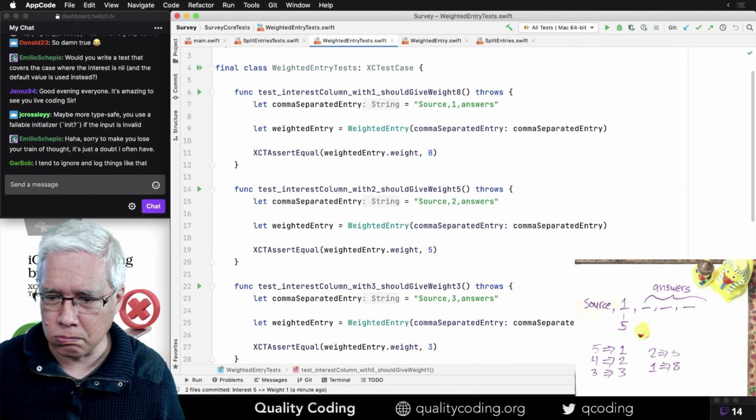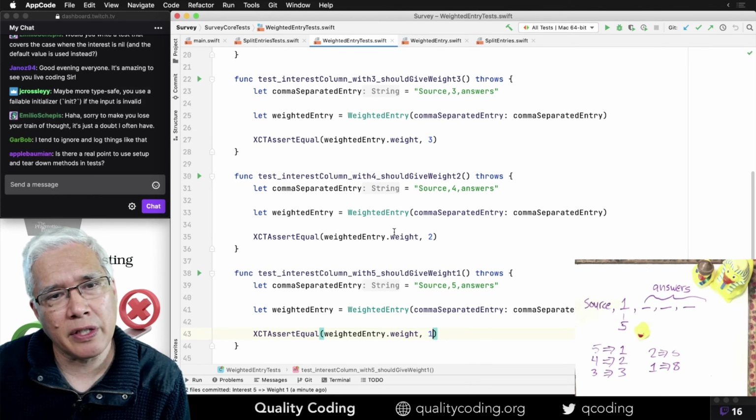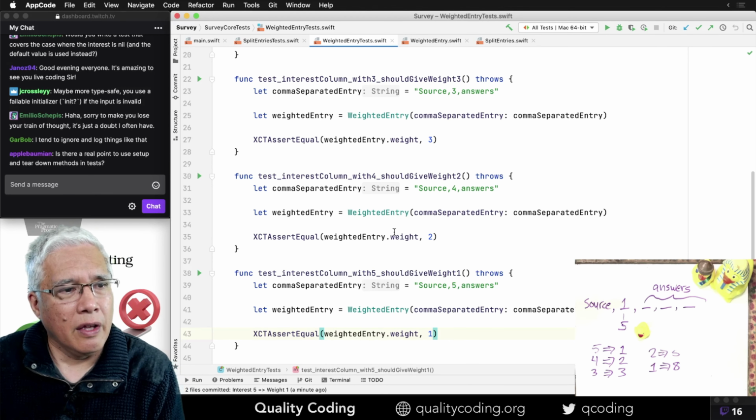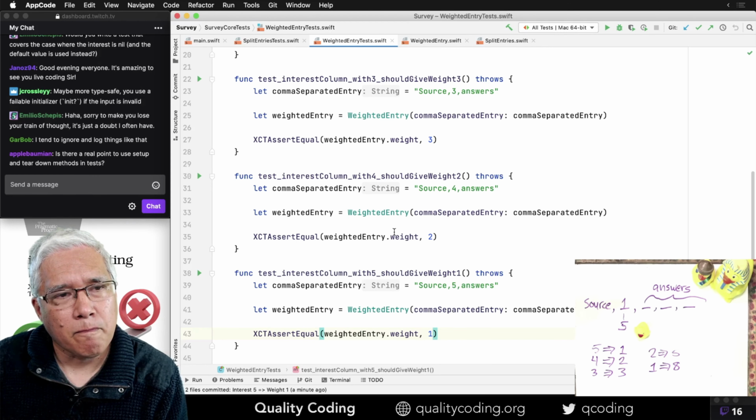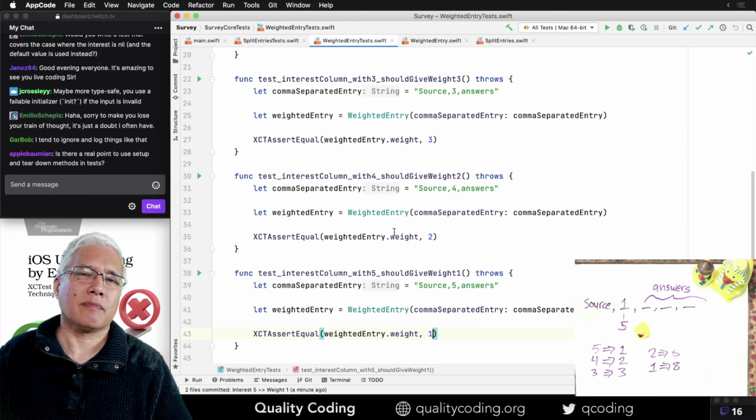We'll see. Is there a real point to use setup and teardown methods in tests? It is when I find it helpful.